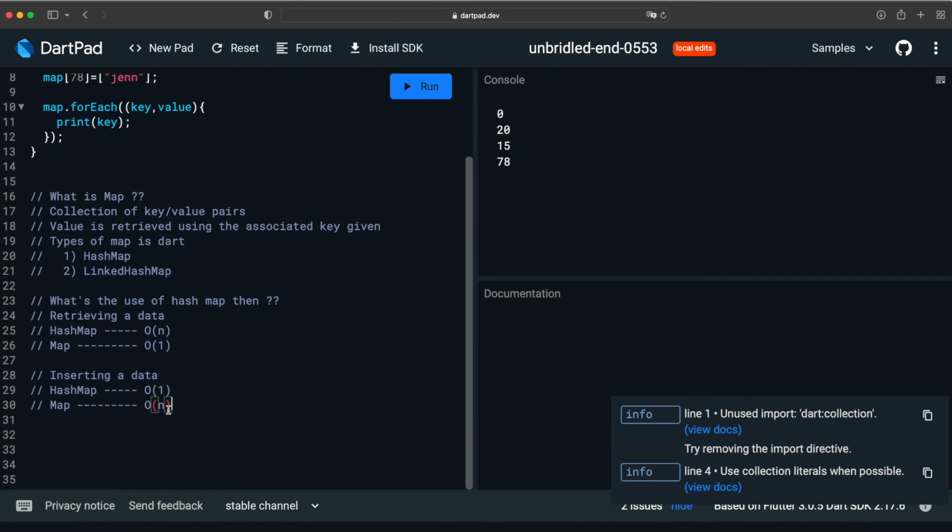So you should consider this point when you are thinking of which structure you should use. Is retrieving more important to you or is inserting more important to you?